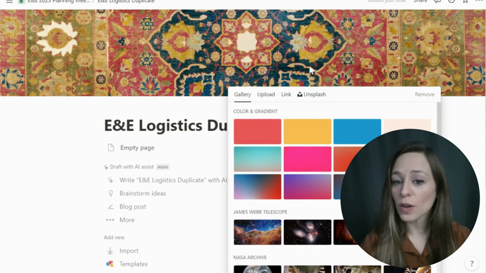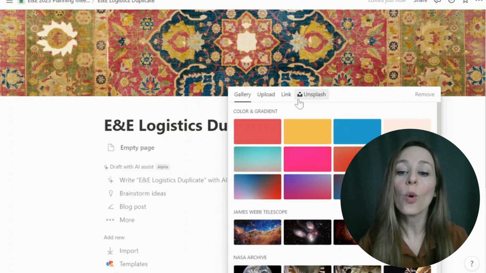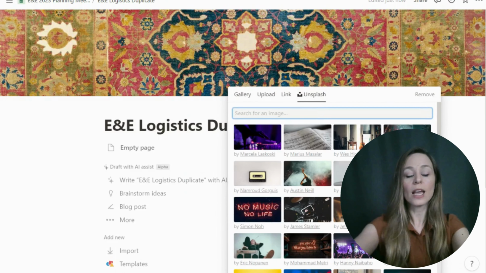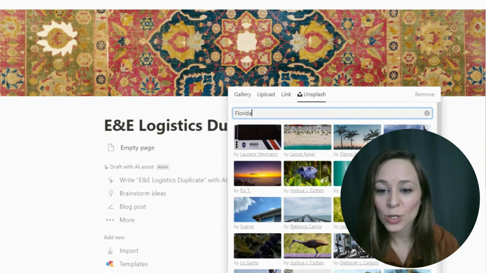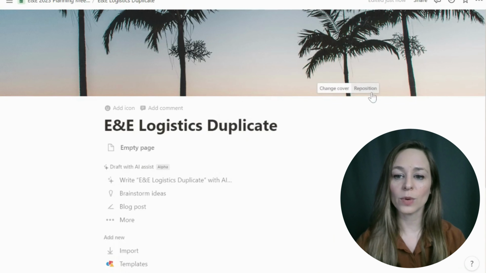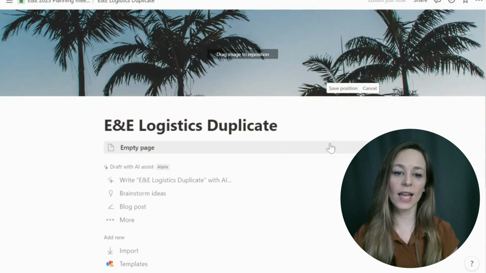If you choose change, you do have an option of a gallery. You can do solid colors, you can upload your own images, you can add a link to an image, or you can go over here to Unsplash, which just comes automatically on Notion. You can search for something, say Florida. Look at those beautiful palm trees. Beautiful. Let's reposition. I kind of just want the tops of them and that beautiful blue sky.